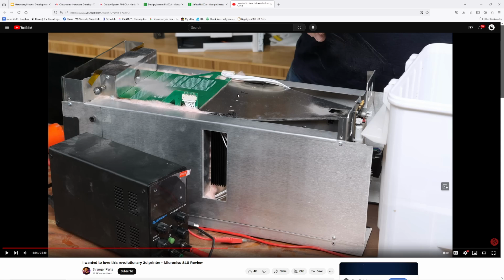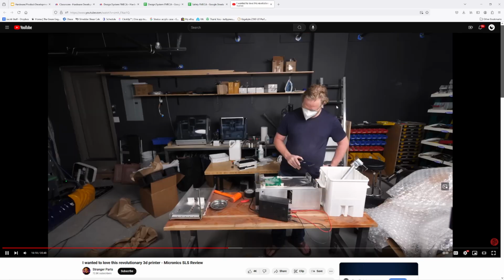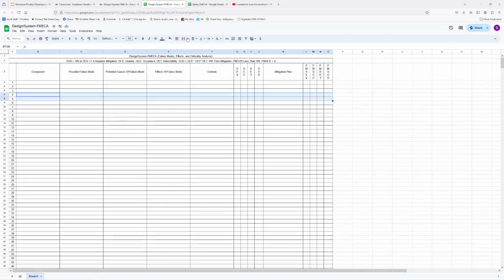So basically they have issues with it inside the printer versus outside the printer, and he's trying to figure out why it's working just directly outside the printer but not inside. So basically this would be something that you'd bring up. Okay, now this is definitely going to go into the design system FMEA.